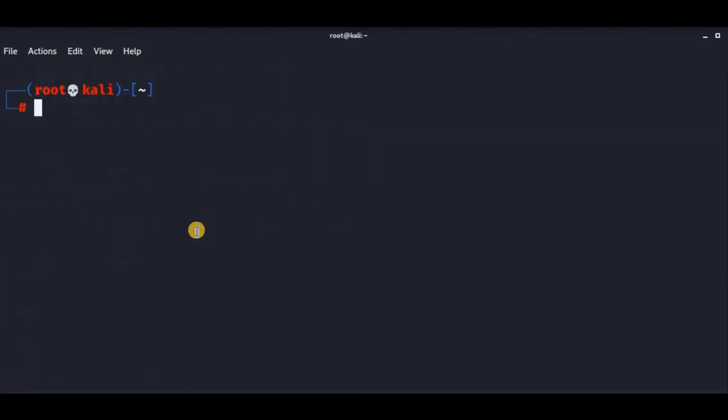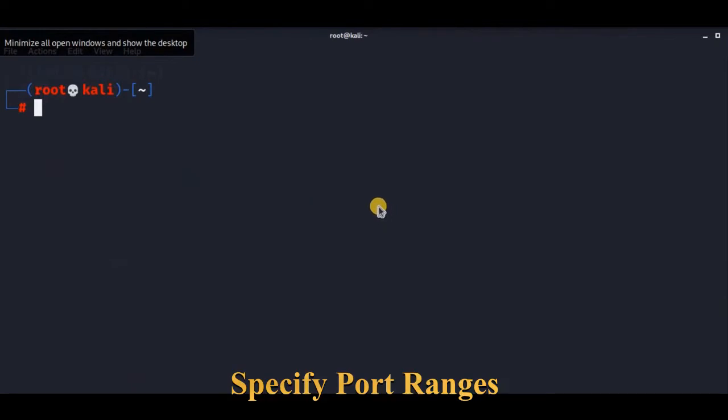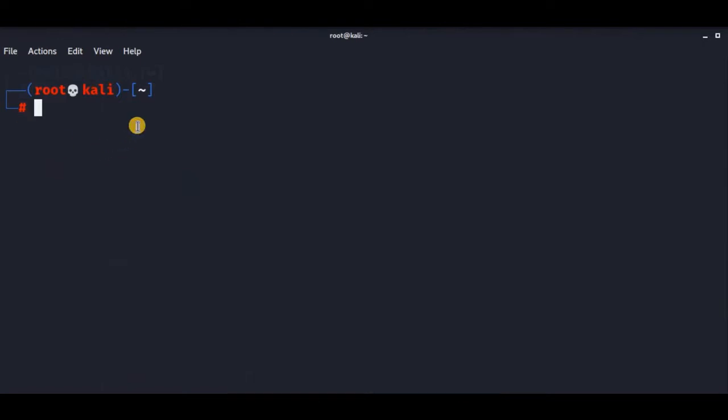Okay, so now we can see how to specify port ranges. By default, Nmap scans the common 1000 ports for each protocol. However, there are 65,535 ports that can be used for services, and sometimes you will want to scan very high ports or even individual ports. So to do this, we need to use the -p flag.